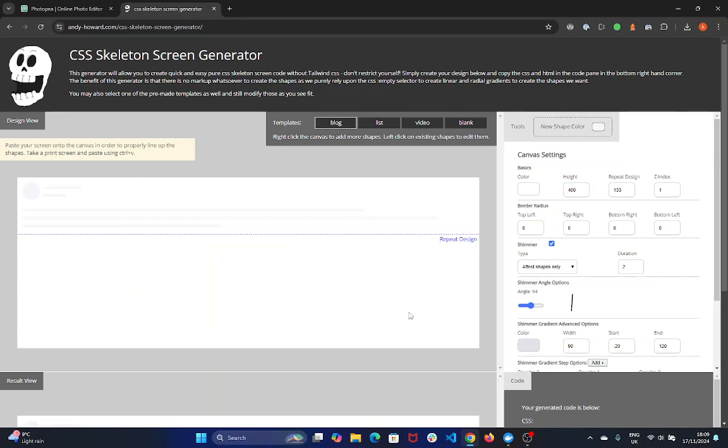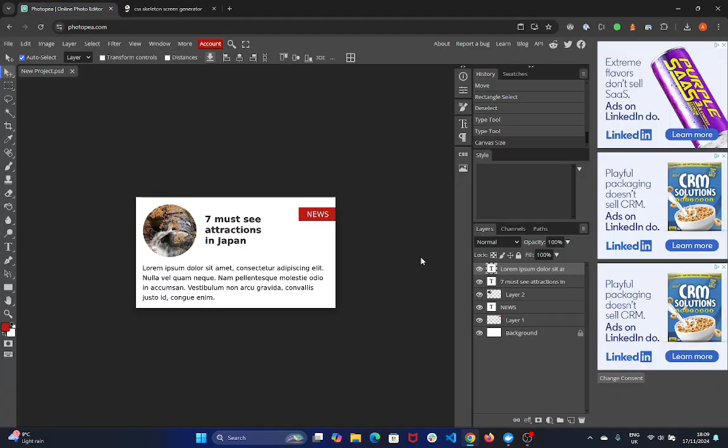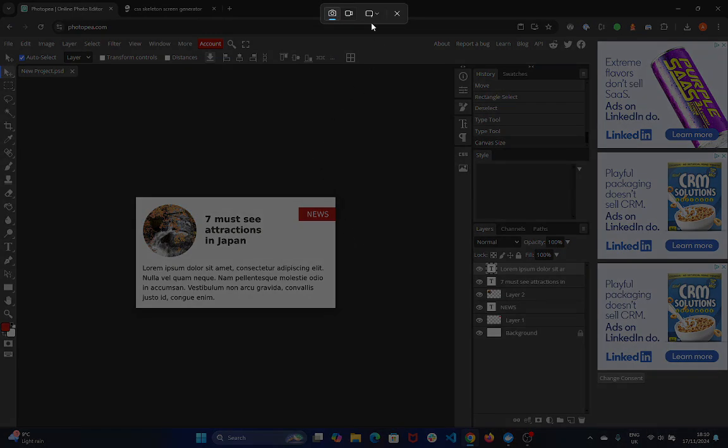This is a tutorial on how to use the CSS skeleton screen generator. So in my example, I've just created a very simple design. This will be used to create the skeleton screen design. This is just something I quickly made up in Photopea. So after I've done the design here, I'm just going to hit the print screen button on my machine and take a copy of the window.